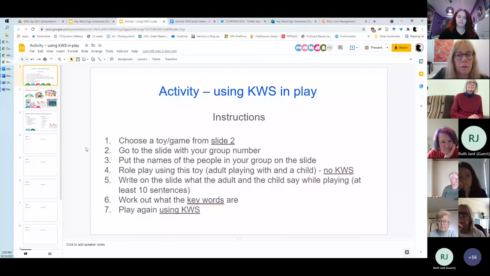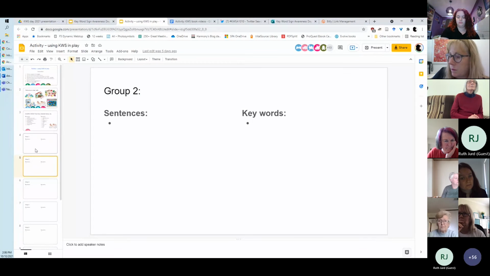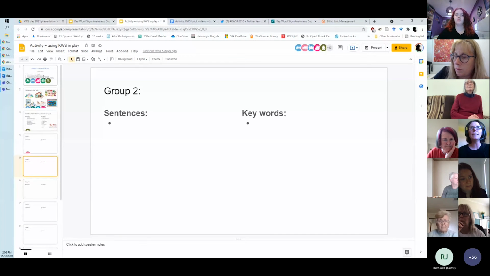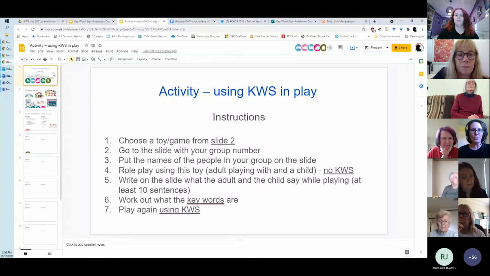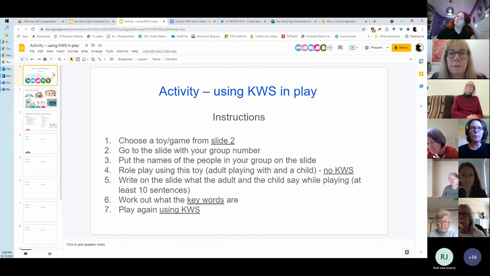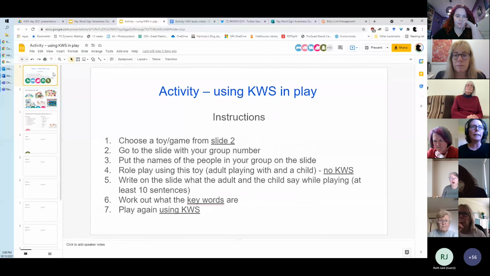So you're going to pick a toy or a game. You're going to go to the slide that has your group number on it. There's a bunch of slides. So group 1 is going to use the group 1 slide, and you're going to put all your names at the top of the slide. Instructions are going to be there for you as well. You're going to role play. You're going to work out what kind of things you say naturally during this play, and have a look at what the keywords might be, and then you're going to have another play using those.